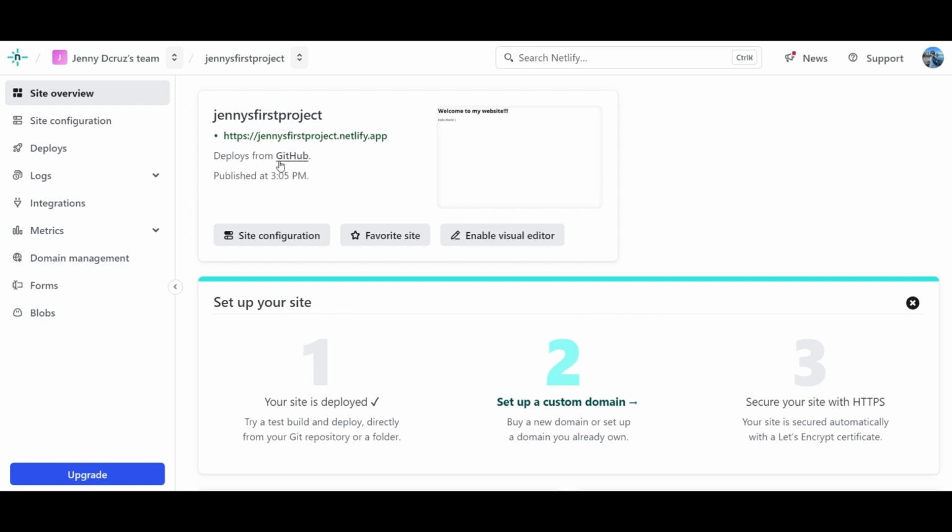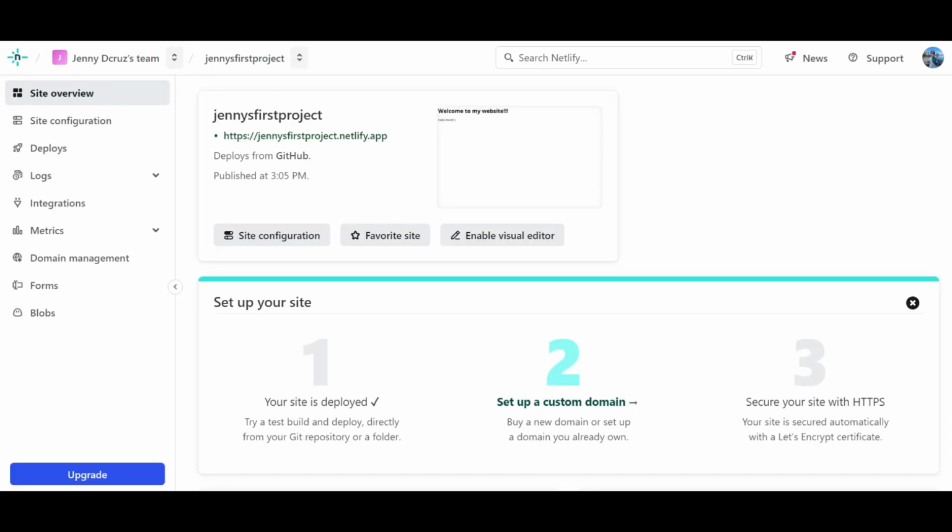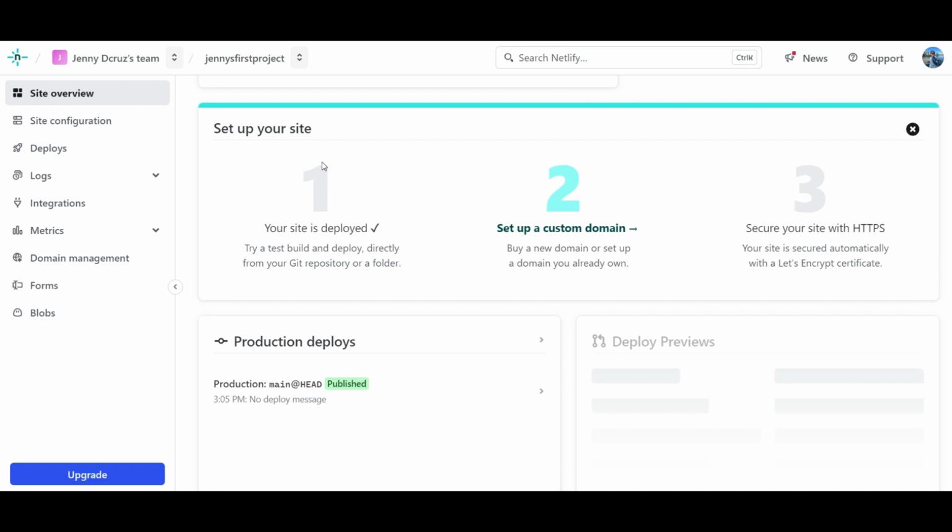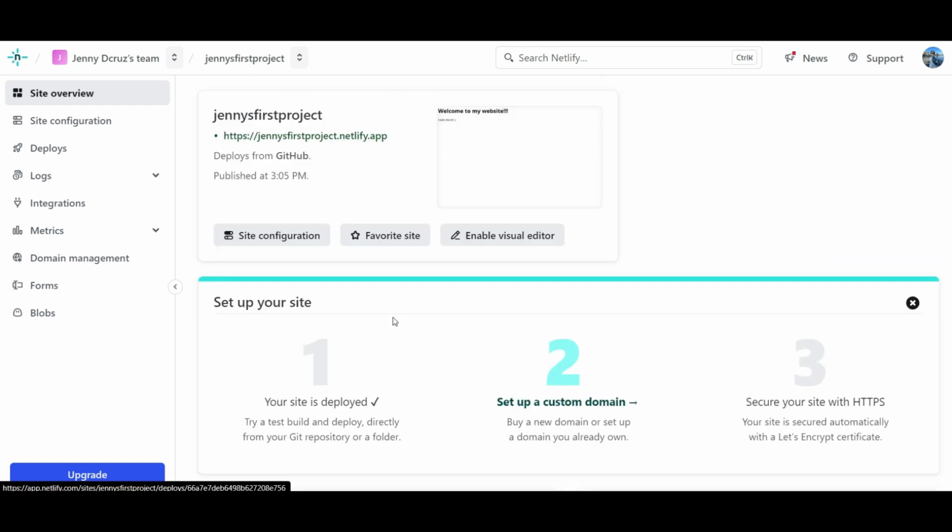Two minutes later, this website is ready. If you click on this link, it says welcome to my website, and we can see the heading and paragraph that we had in our index.html file. So our website has been successfully published, and that's how you can quickly host your static front-end website using Netlify for free.